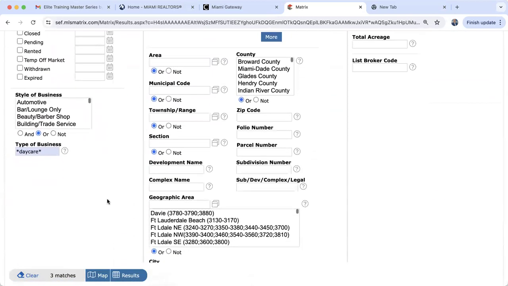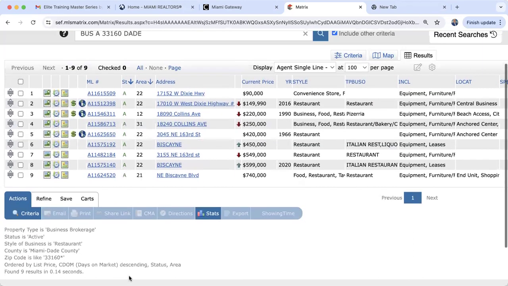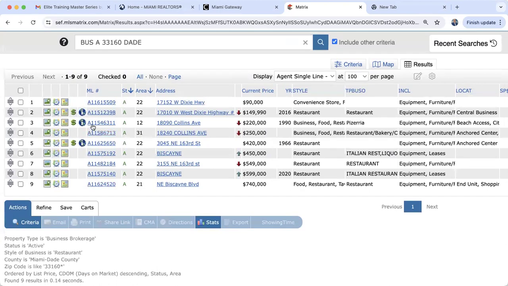Business brokerages, what you're doing is that you're searching for existing businesses. If I remove type of business and I come over here and take a look and find restaurants, we're looking for restaurants. There's 274 restaurants that are for sale. Click on Miami-Dade County. Put in a zip code 33160. Let's go with Sunny Isles. There's 9 matches. These are restaurant businesses for sale.